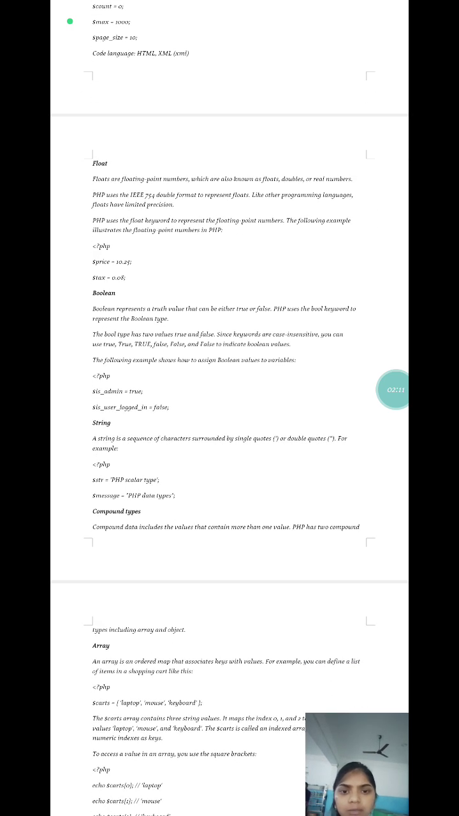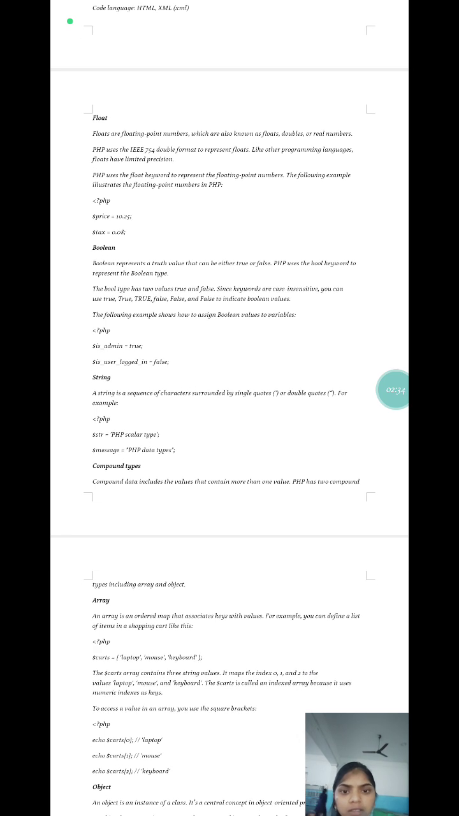Boolean represents a truth value that can be either true or false. PHP uses the bool keyword to represent the boolean type. The boolean type has two values, true or false. Since keywords are case insensitive, you can use true or false to indicate boolean values. The following example shows how to assign boolean values to variables.